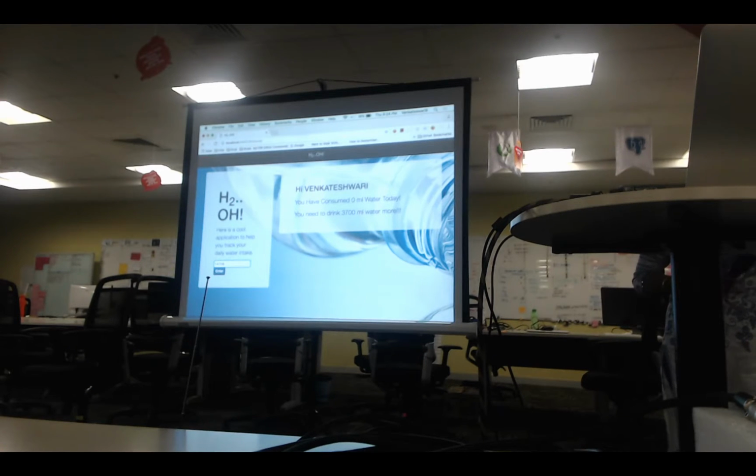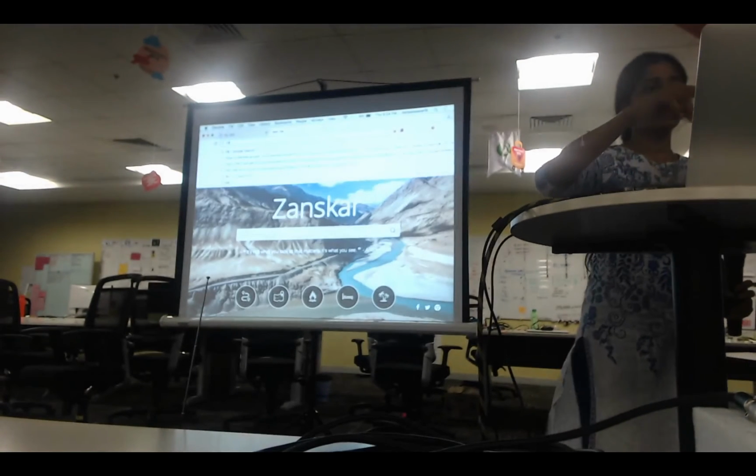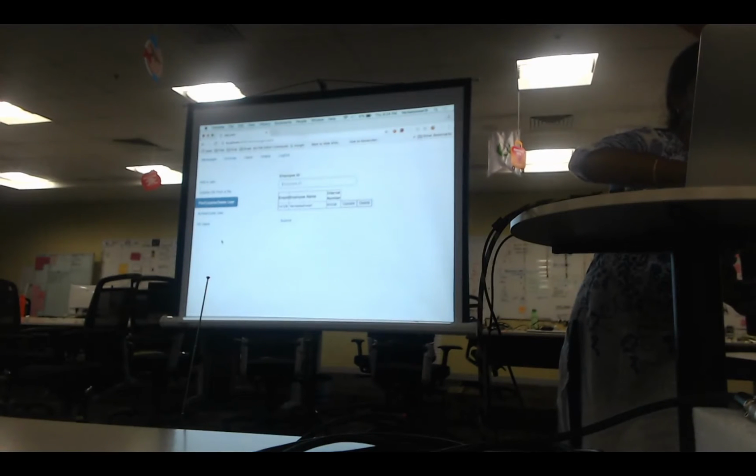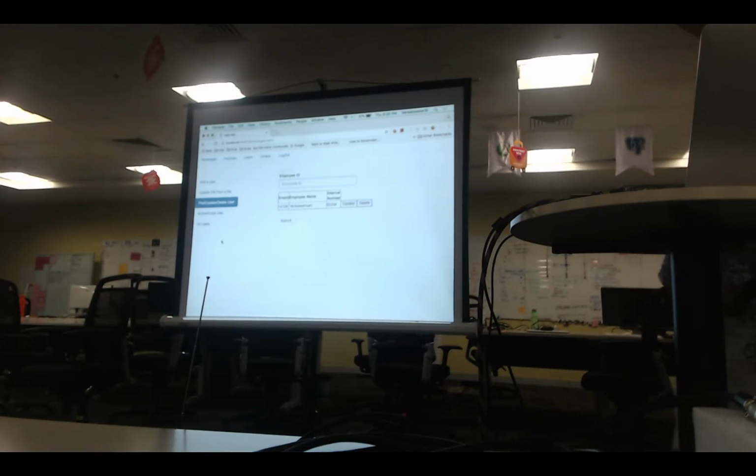So the backend is very simple actually. The backend is Node.js and MongoDB. The front end, what the user is seeing, is Angular. What's the backend URL? So we created a sample application where we also have the admin console.